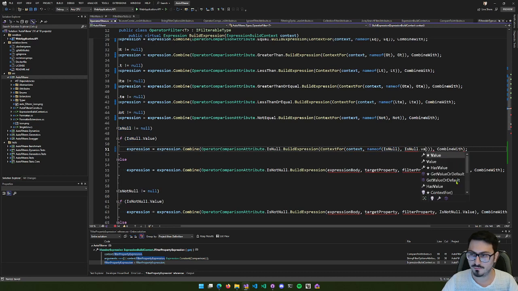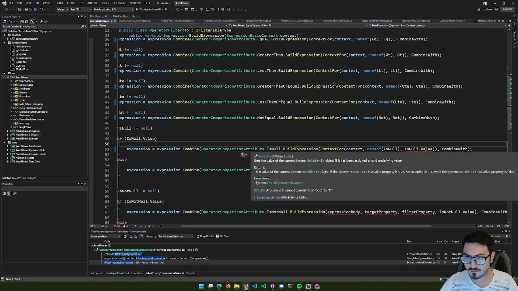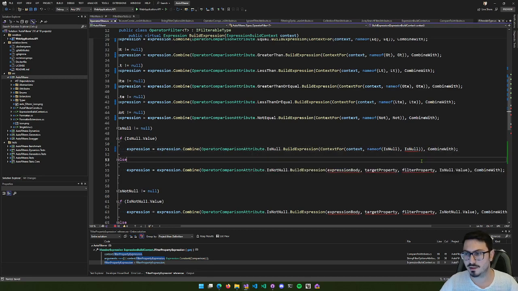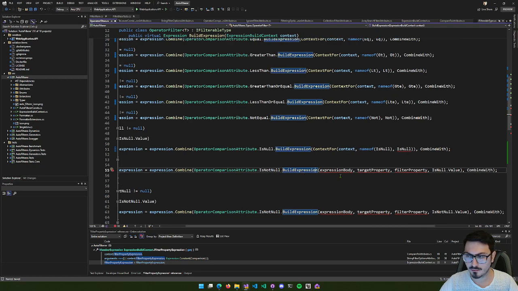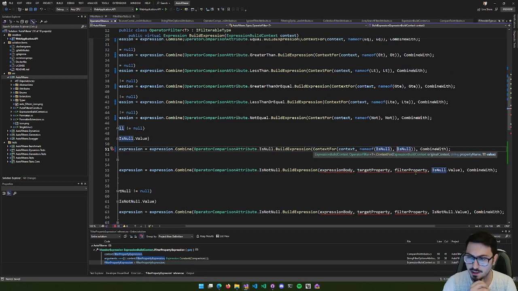Is null dot value. Is null itself. What is the problem? Oh, this is different. This is different because is null isn't T value, because there's no value T. We can pass it as null.